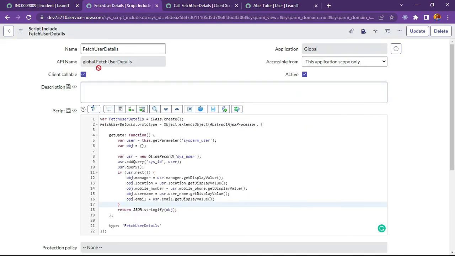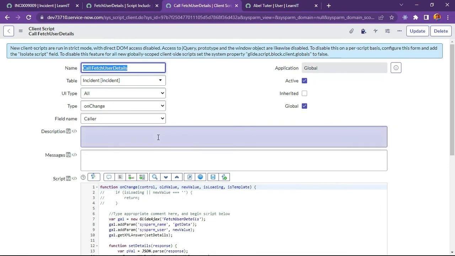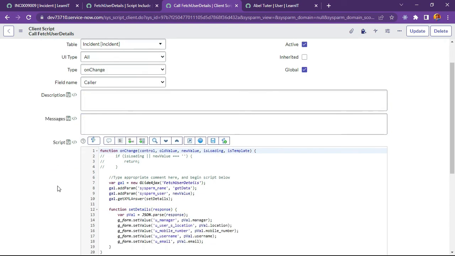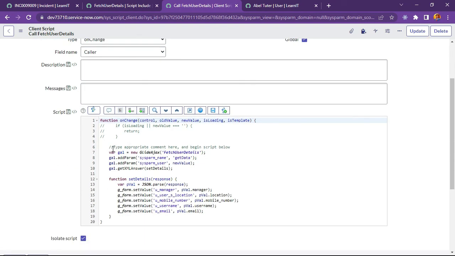So you can see this is my script include and this is my client script. Now this is the client script which is executing at client level. Here we are calling a GlideAjax. GlideAjax means we are passing a script include name here, and then we are passing a function name here, and then we are passing a parameter as newValue. And how this is happening is getData and newValue.